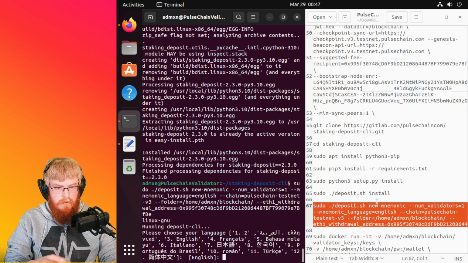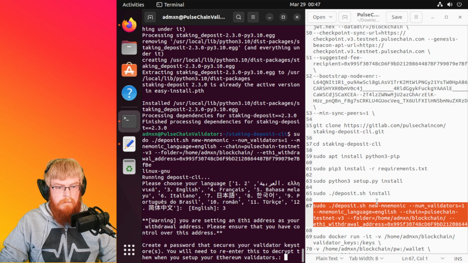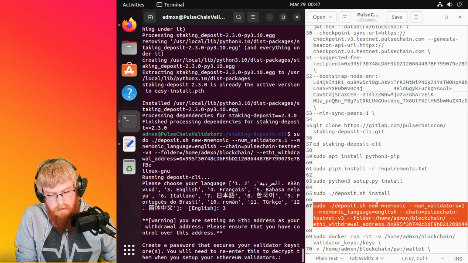All right, now it's running the program. Okay, so now it's asking us a question here. Pick your language. I'm going to push 3 for English. Push enter. Okay. Now we have to make a password. We could use the same password that we used earlier, that we saved in the text file.